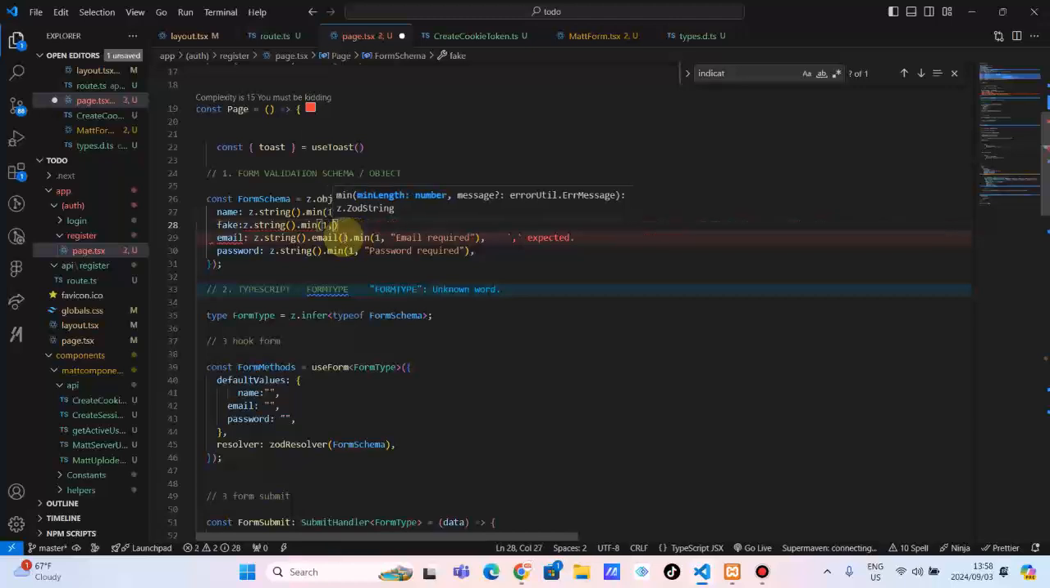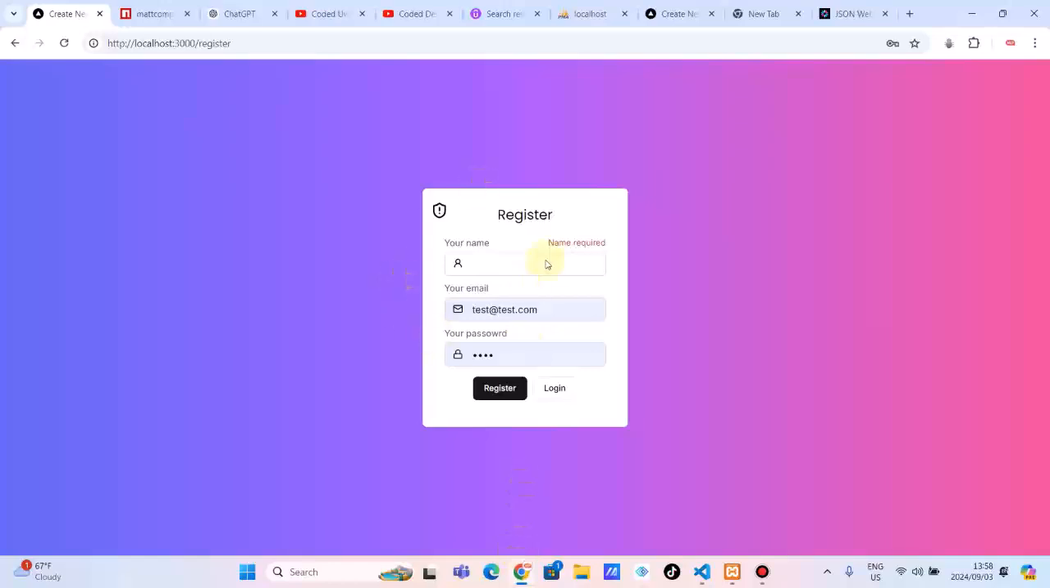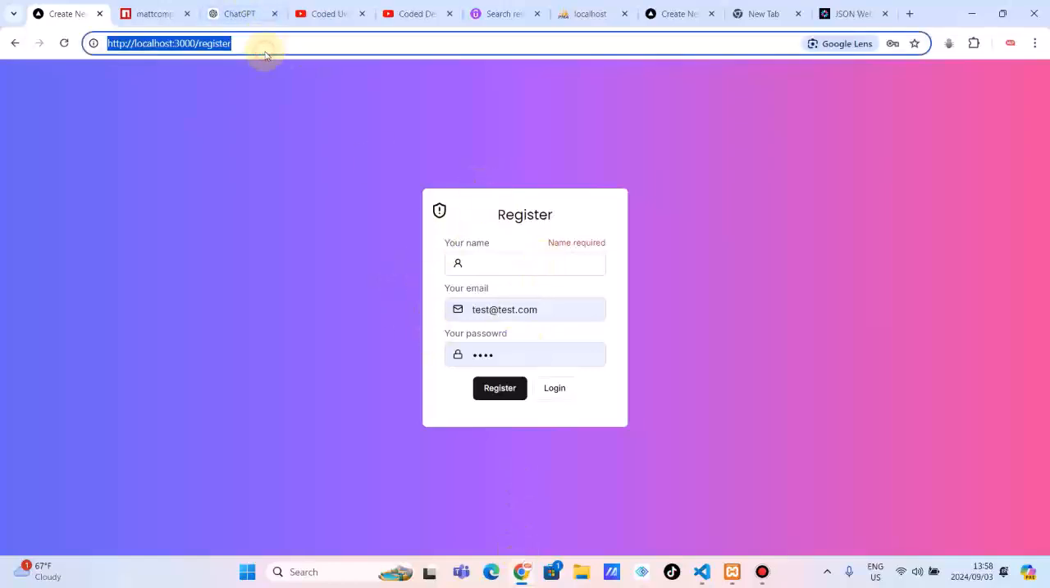Let's say the message is "fake required", and let's put a comma here. So we've got this field that is not in my Met register. Yes, we've got this field that is not in here. Can you guess what will happen?